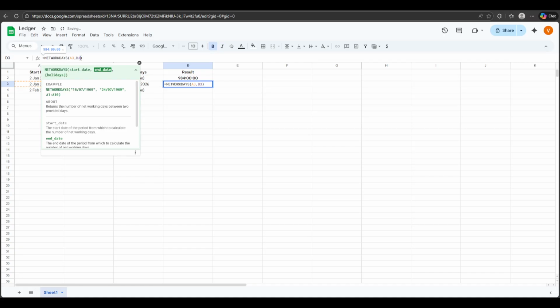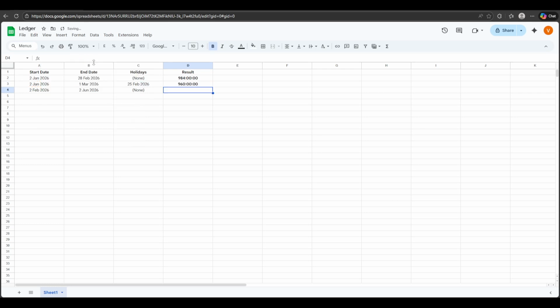If the result looks off, double check that your dates are valid, your end date is on or after the start date, and your holiday cells contain date values. For consistent results when copying formulas down a column, consider locking the holiday range with $ signs so it stays fixed. And that's it, your working days calculation is ready to use.